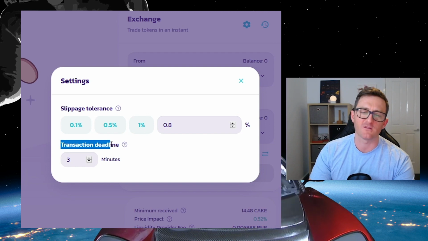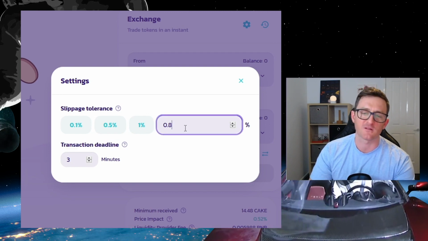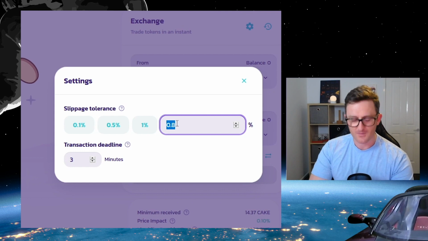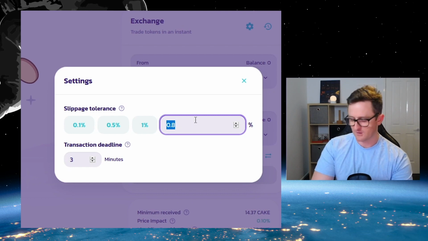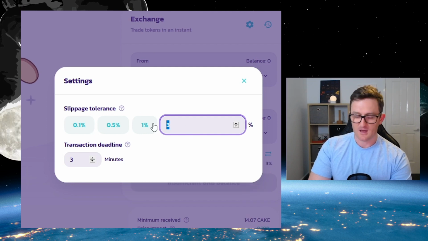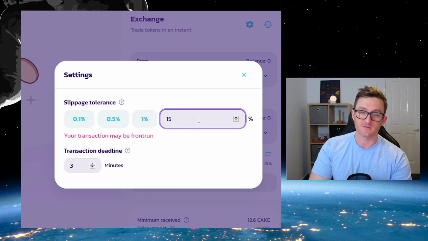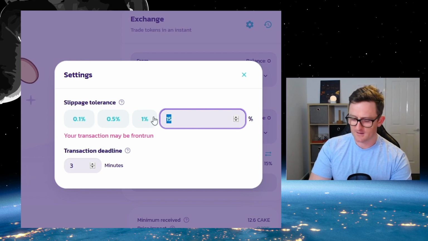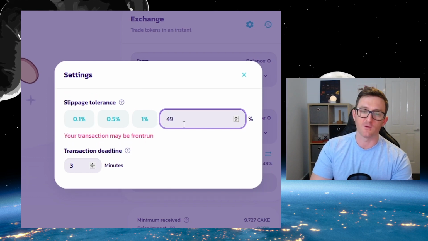You don't want your transaction lasting for up to 20 minutes. It's silly. If you're in a not so competitive environment, where it's just going up, you might put down 3%. If it's really popping, you want to go 15%. And if you want to be competitive, you might want to go 49%.